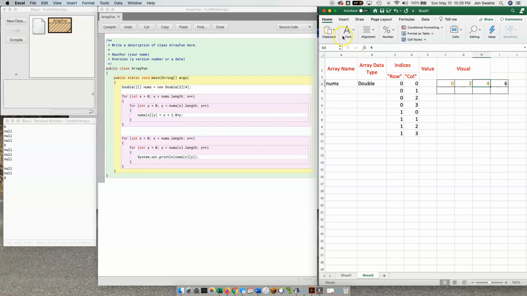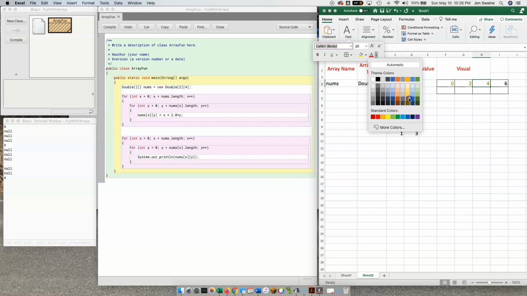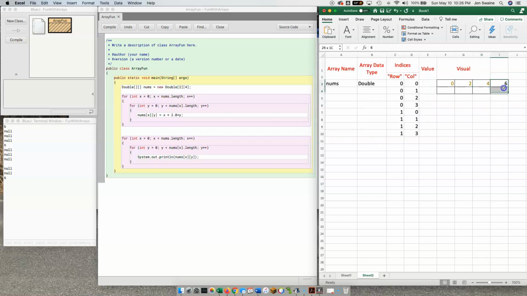Oh, got to change my font color. Oh, I missed it. So we're about to do the next row. Once we hit this point, there's no more columns to do. So we've done all of these, and now we're here. So now x moves up to 1, and y goes back to 0. So 1 plus 2 times 0, and we're going to have a 1 right here.